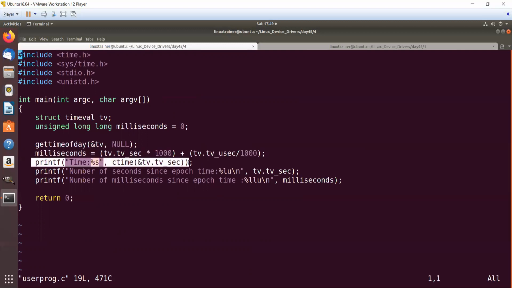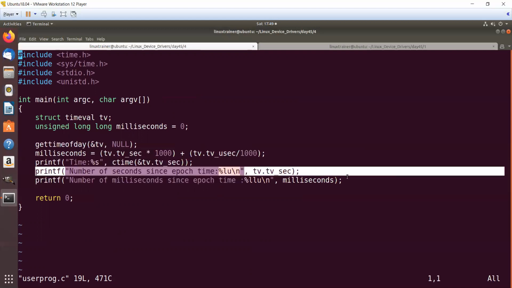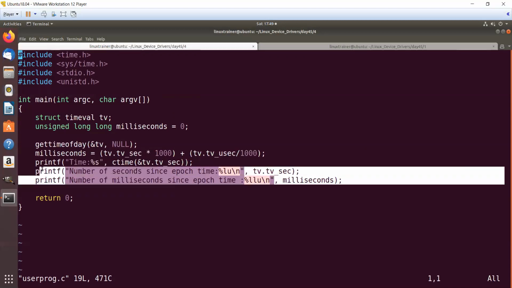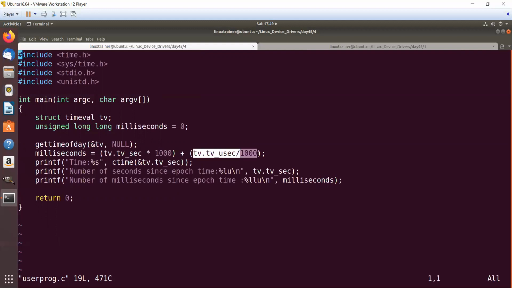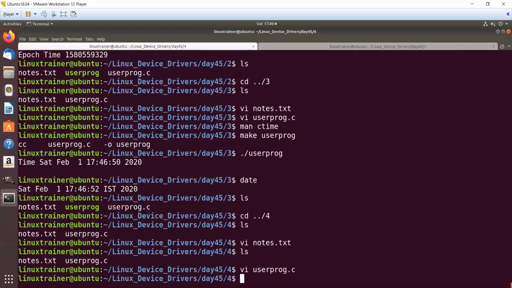And I print it in local string representation, human readable format. I print both the number of seconds since epoch time and the number of milliseconds since epoch time. So you can also have milliseconds because I can divide microseconds by 1000 and I get millisecond resolution. So if you need millisecond resolution or microsecond resolution, you can use gettimeofday.